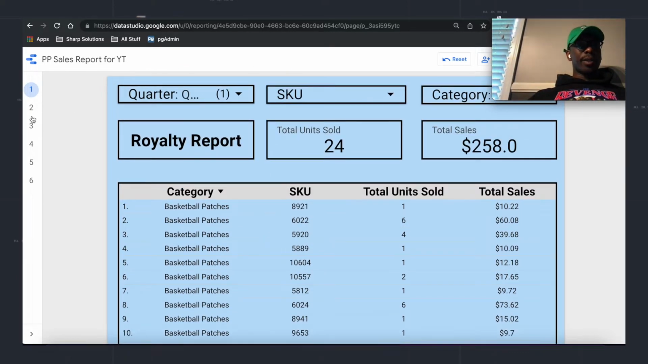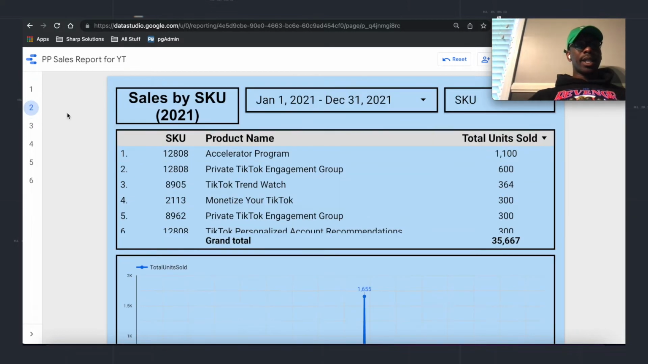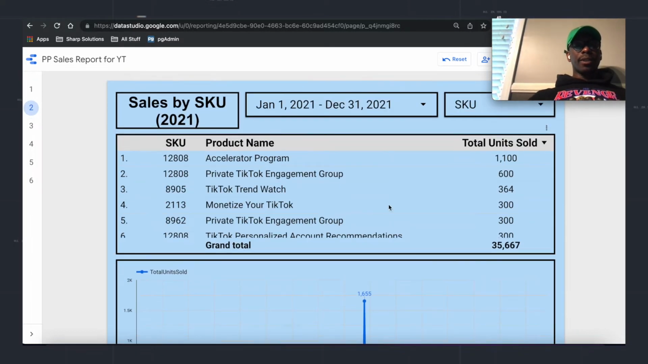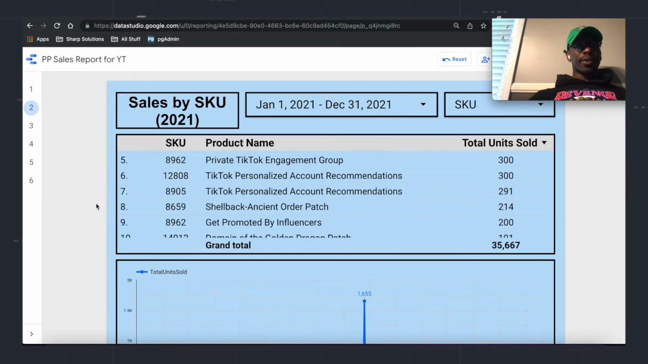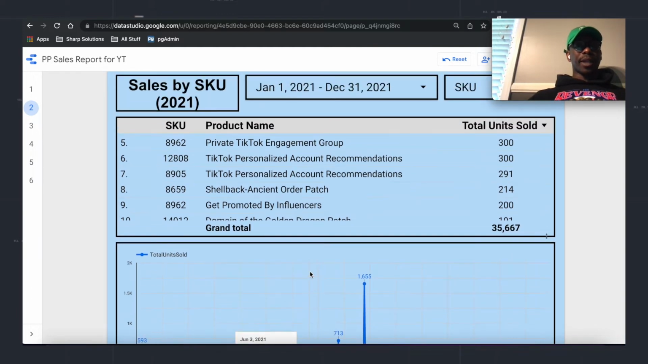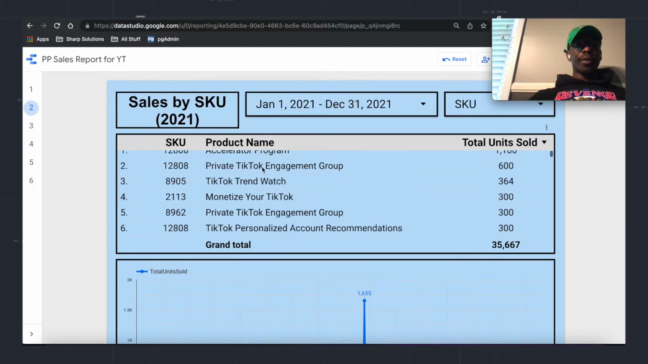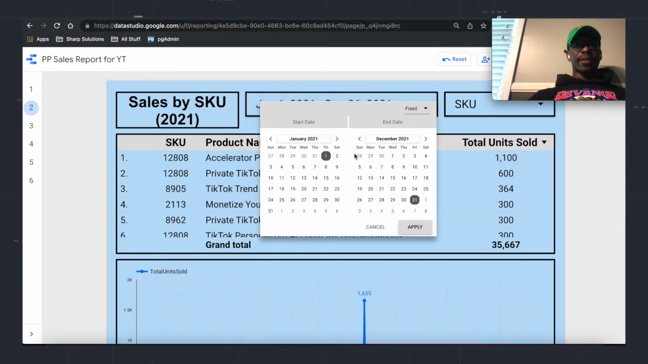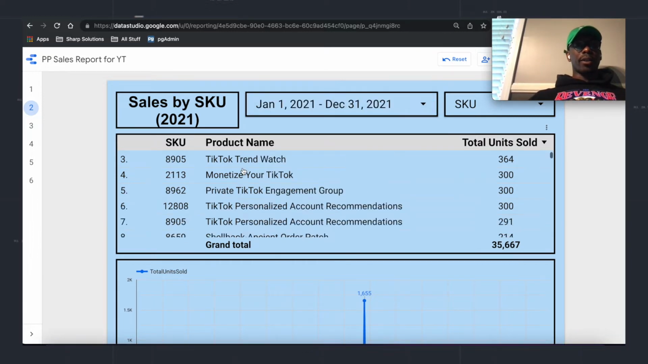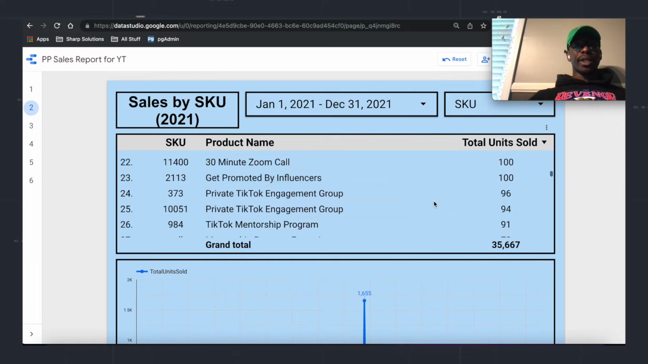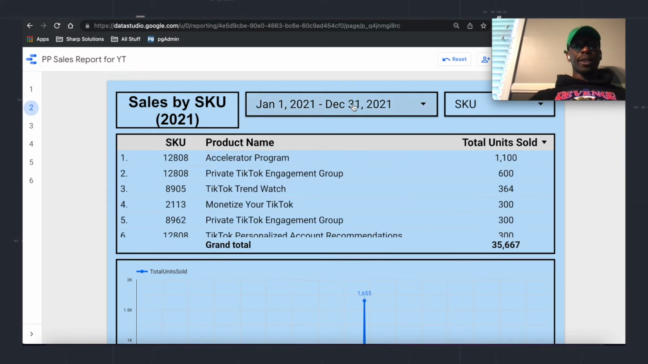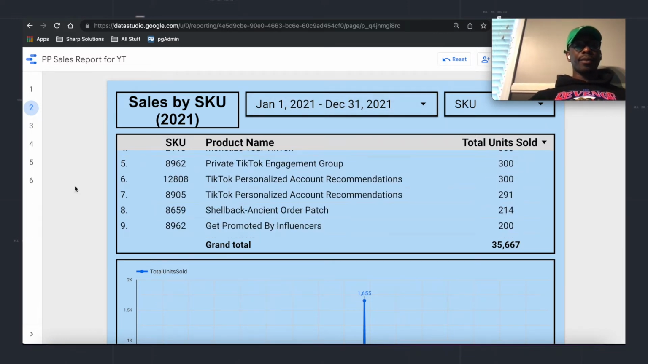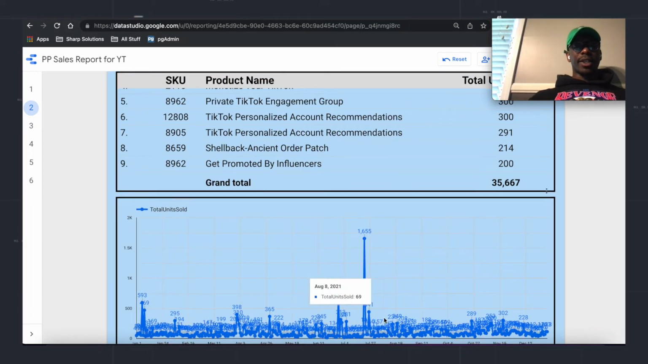The other reports to build out are going to be the sales by SKU. Now this report's actually very handy. I like this one a lot because of the visuals that it provides here. What we've got is the sales for whatever period that we want to specify here. We can see the product sales for all of the products, the SKUs, and we can see the total units sold for a specified time period, which is then highlighted down here in the graph.